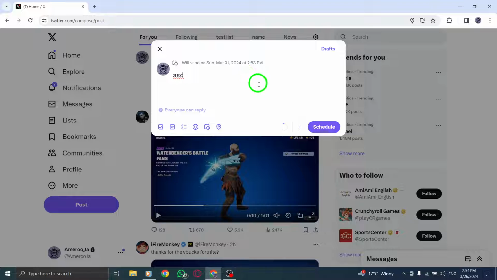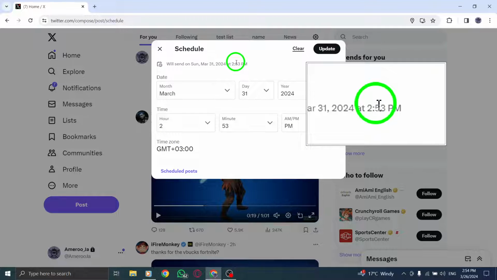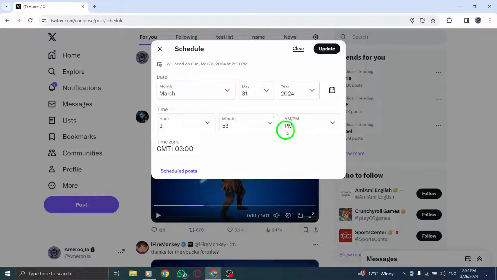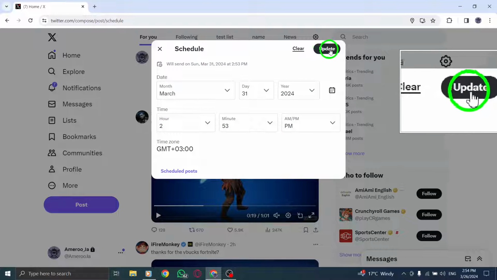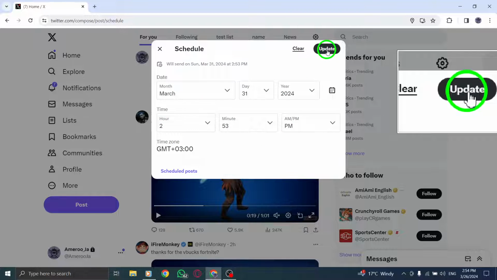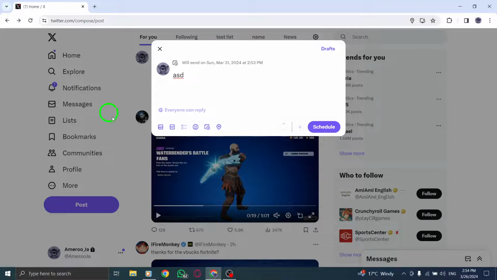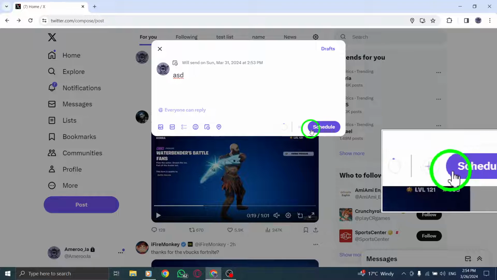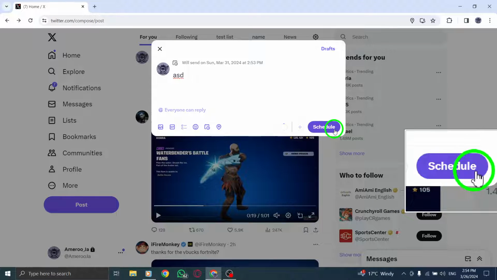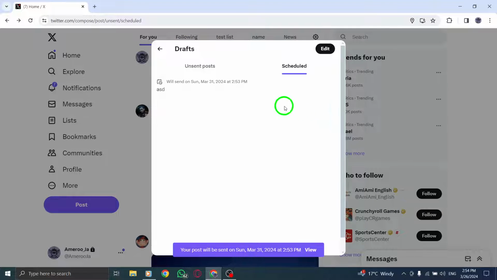You have the flexibility to modify both the date and time of the tweet to suit your preference. After making the necessary adjustments, click or tap on Confirm to save the changes you've made to the scheduled tweet. Take a moment to review the tweet to ensure everything is as you want it. If you're satisfied with the content and timing, click or tap on Schedule to confirm and set the tweet to be published at the updated time.